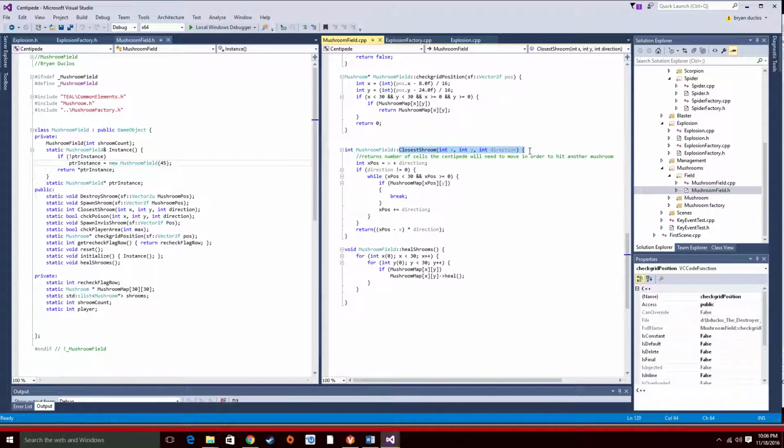Closest shroom, this is called from the Centipede, and returns the number of cells the Centipede will need in order to hit another mushroom. It's pretty self-explanatory. It runs through the x-axis of the grid, adds how many cells it's able to get through, and will return the amount of cells.